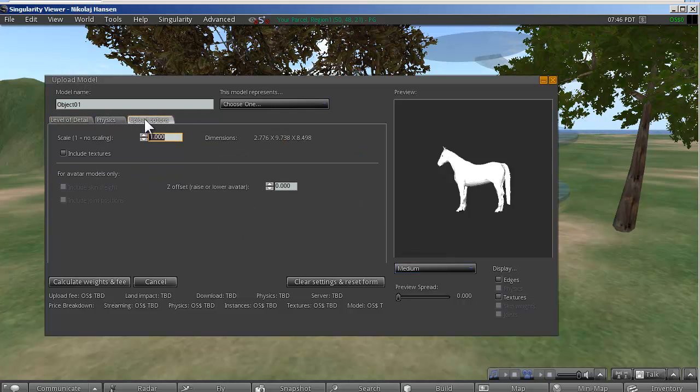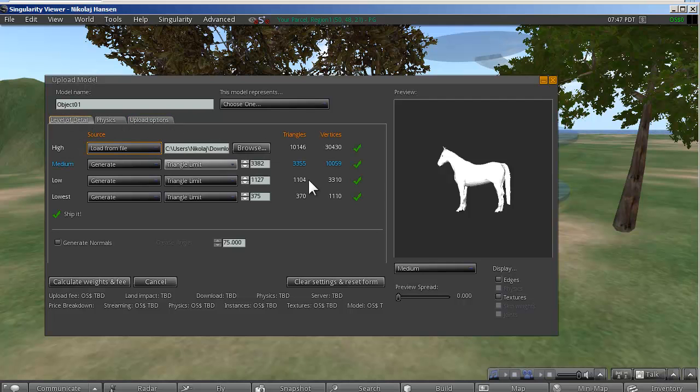You can also set some upload options, like to include textures. Then you have to calculate the weight and the fee. That just takes a moment, and then you can see that the upload button is inactive while it's doing this, and now it's active again. So now I can give it a name, horse, and I can upload it.